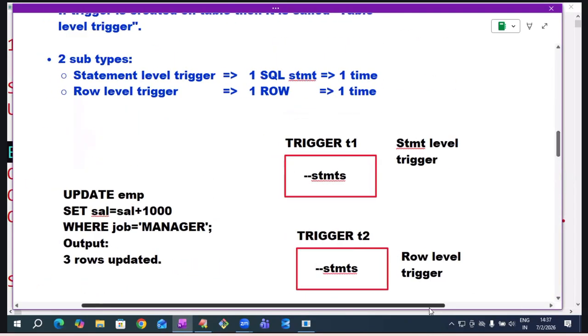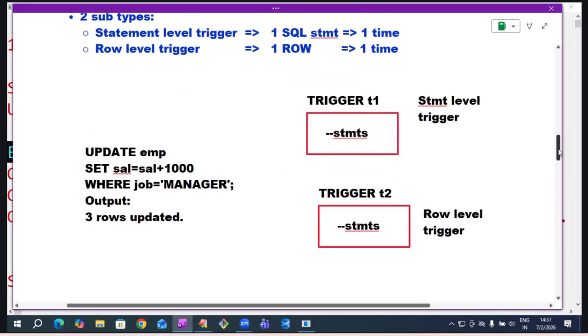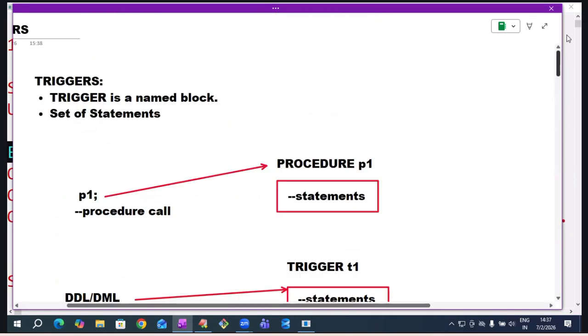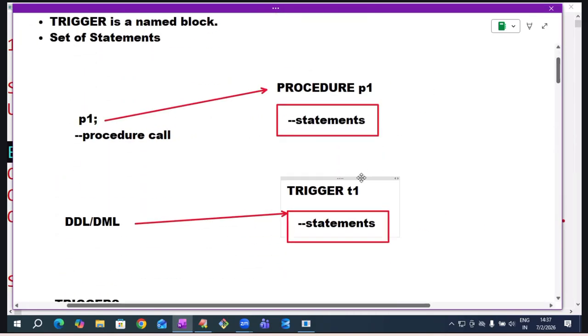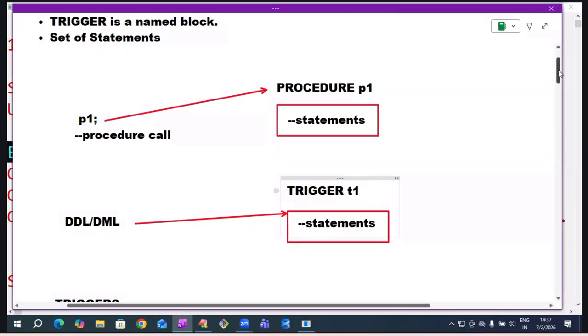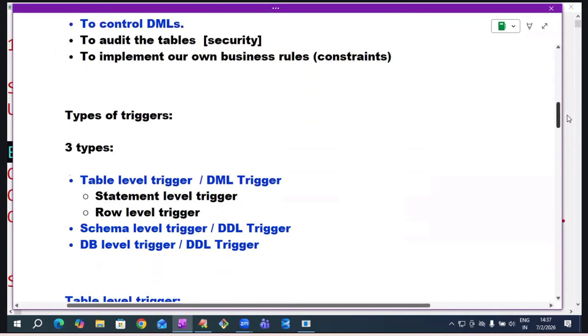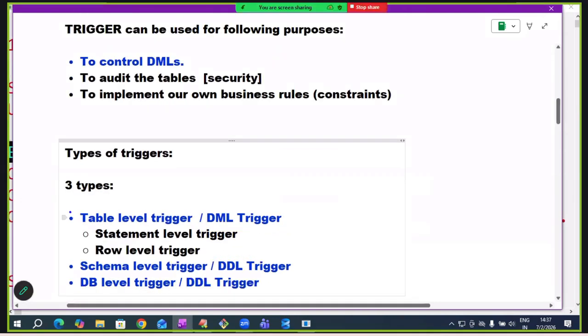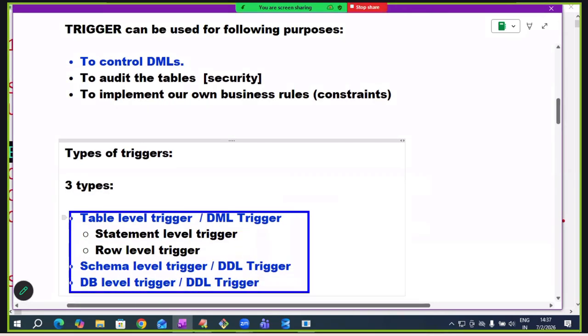So till here, when I ask the questions, give the response here. Tell me, sir, what is trigger? Named block. In that block, what we are defining? When these statements will be executed? When we submit DDL or DML. How many types of triggers are there? What are those? Table level trigger, schema level trigger, database level trigger.